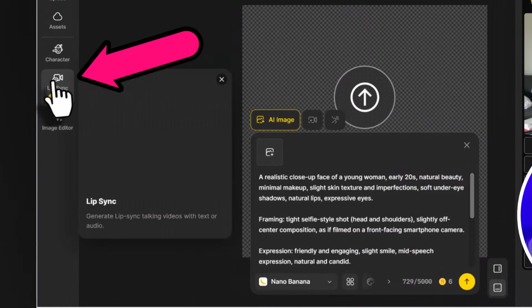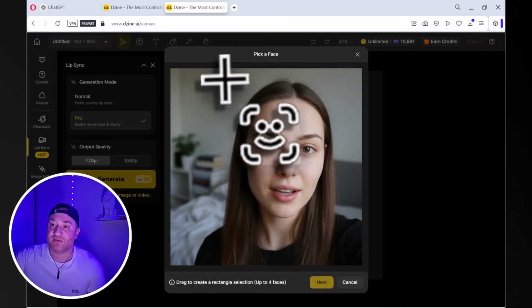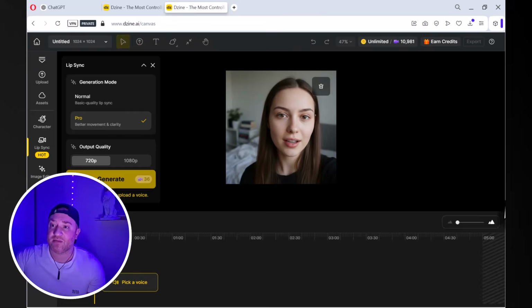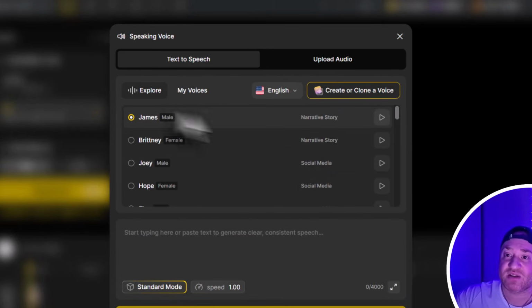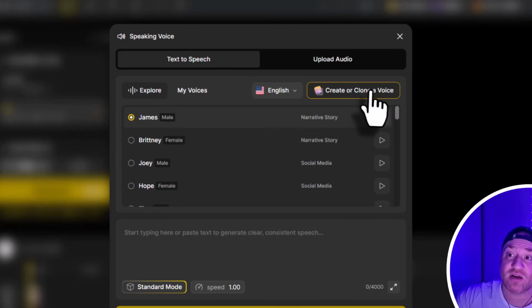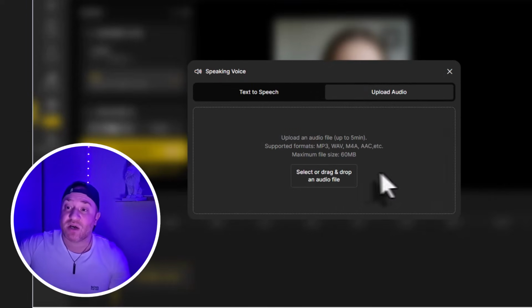So go over to the lip sync feature here. Then you want to pick a face. We can select the image we just created. Then you can select the face manually here, and click next and next again. Now I want to pick a voice. You can use text to speech and choose from a number of different voices. Or you can create and clone a voice, potentially your own. Or you can upload an audio file here. I already created one earlier, so I'm going to upload that here.